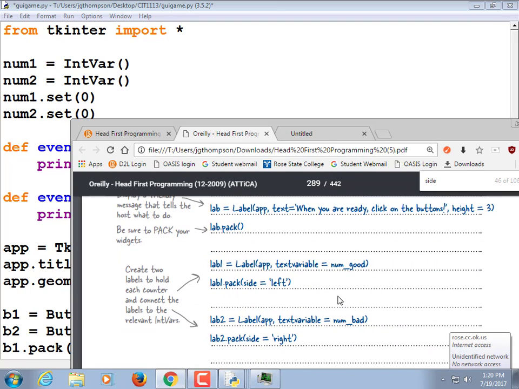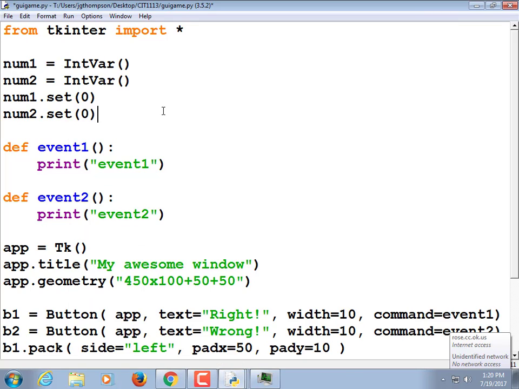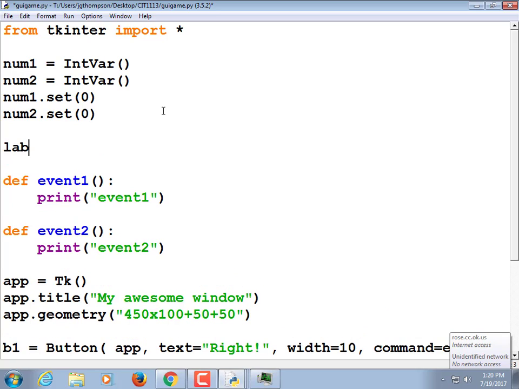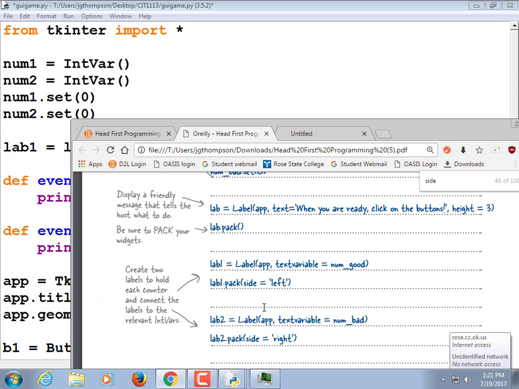Then we need to create some labels. Labels are text spots on the screen, like when you see the descriptions of buttons, the description is usually above the button. So we're going to put some labels that are counters. Let's do a label for the first one. lab1 is equal to Label. Let me make absolutely sure I get the syntax right. You specify what app the label goes on, what window it goes on, and then we specify a text variable for it.